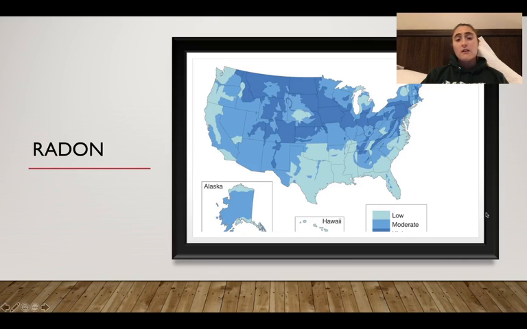So if you live in an area where there's a high amount of radon, that's the darker blue, it's kind of cut off here, but you'll see California is low to moderate. Southern California has a little bit more than Northern California. But these areas up here that are in the higher range of where radon is present, that's where you'd really want to check your house more regularly for radon exposure.